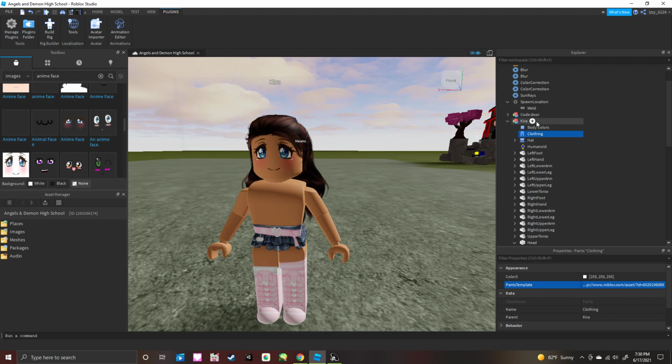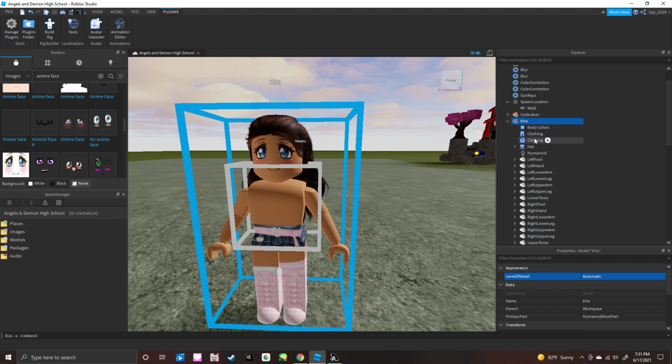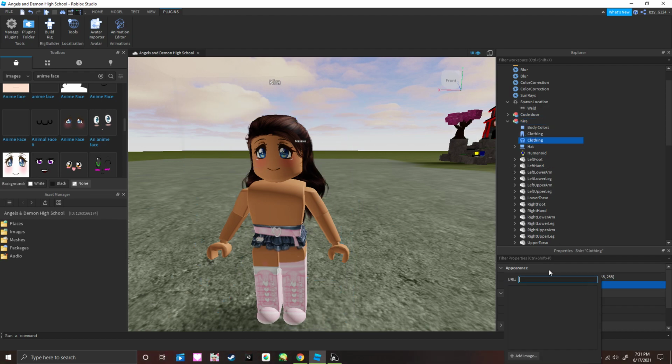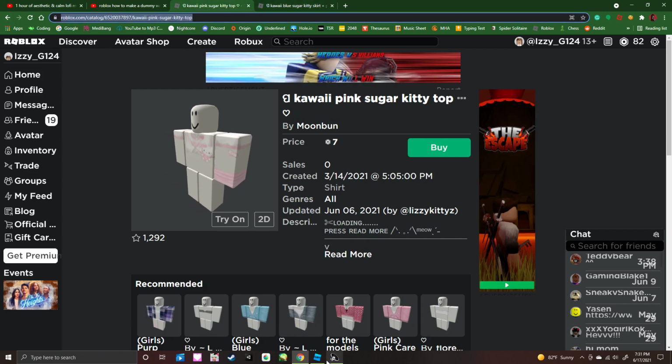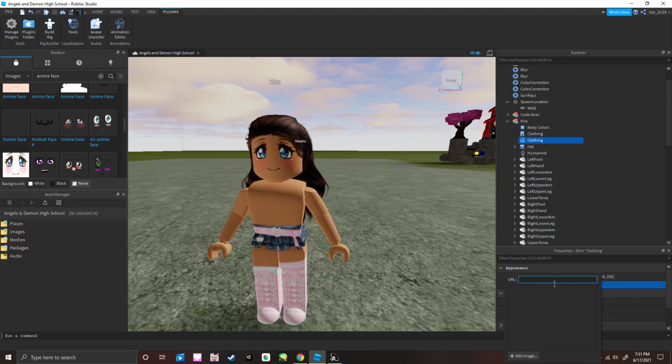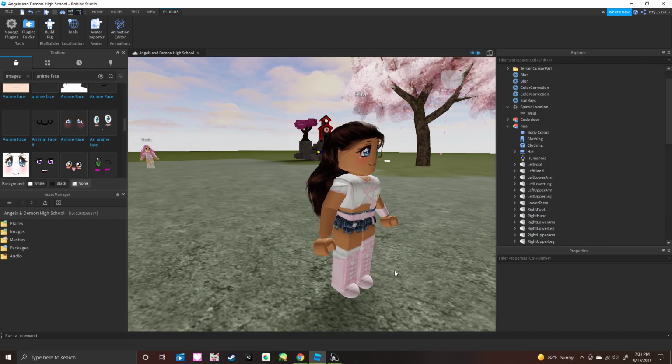Then you do another plus, and you're going to have the shirt. You go over here, click on the clothing shirt, the shirt template. I'm going to use this one, Ctrl C, and then Ctrl V, enter. Then the shirt and the pants come up.